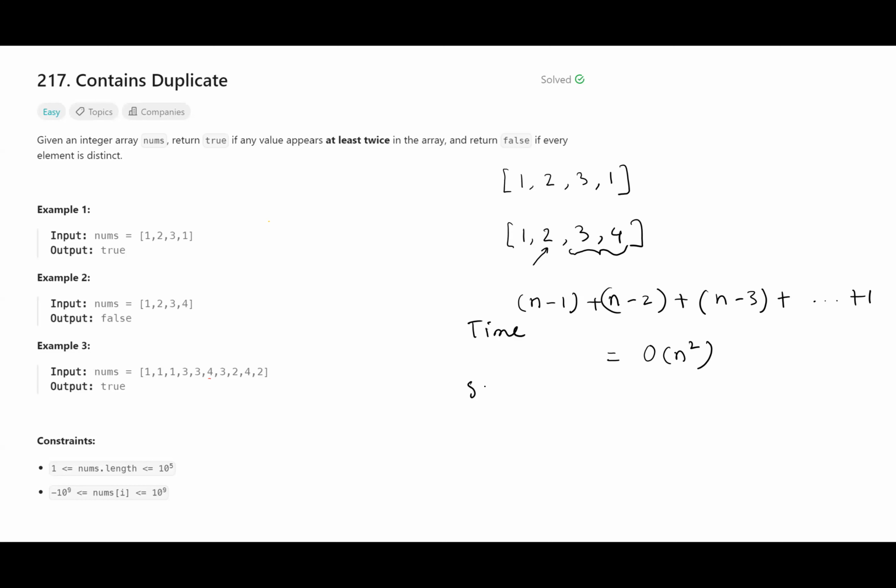And the space complexity is, we are not actually using any extra space, right? We are just reading through it and then checking. We are not using any extra space. Space complexity is order of 1. Okay, so we got our first algorithm, which is an order of n square algorithm.